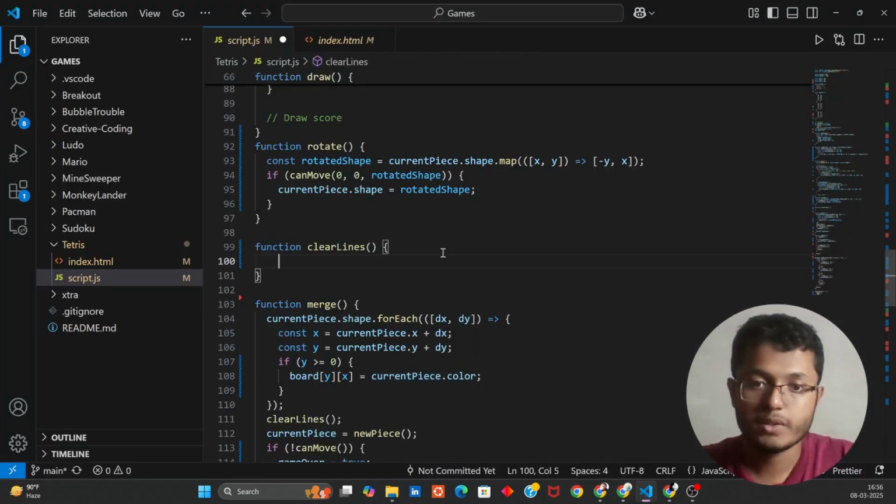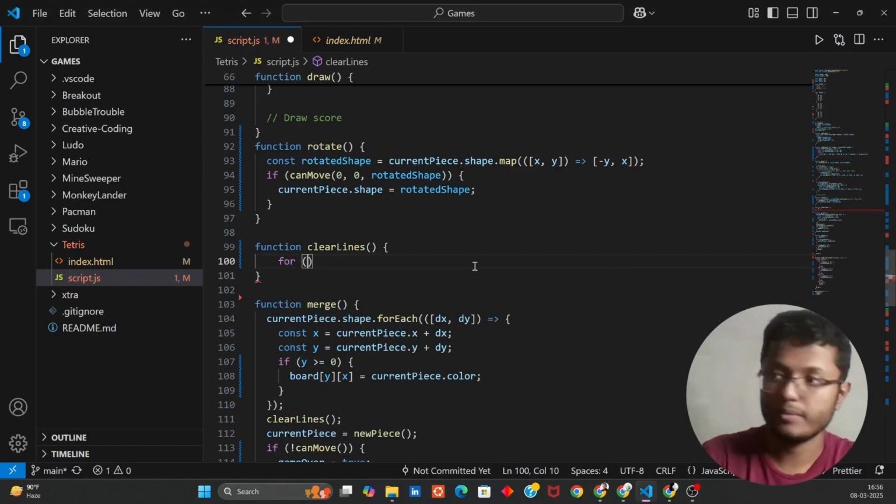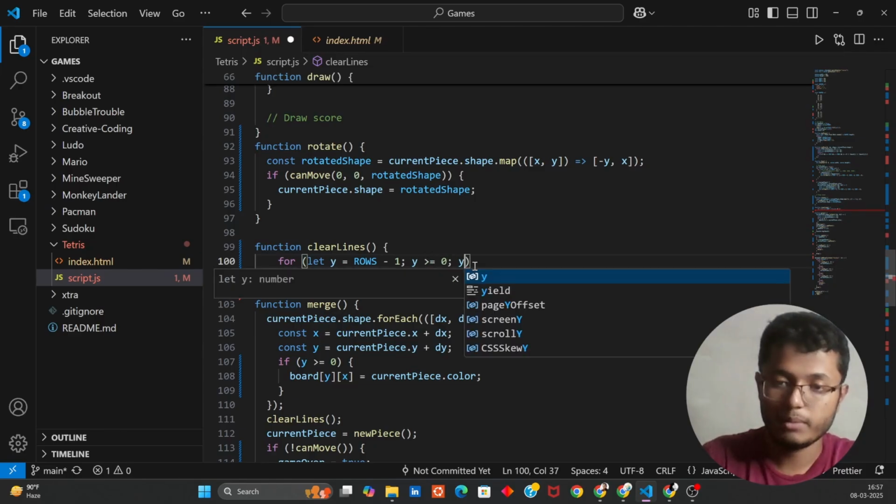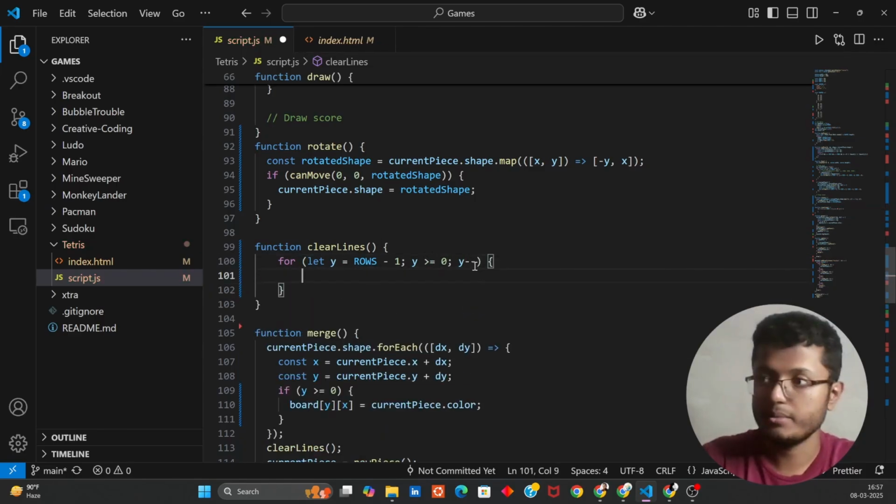So if we check simply, there are a lot of null values. So what we need to check is if the last row has all the values not null. In that case, we want to delete the last line and we want to add a new line at the top. So let's see how we can do this thing. So clear lines. We'll start by writing a for loop. So let y equal to rows - 1, and y greater than or equal to 0, and y minus minus. So this is our loop.